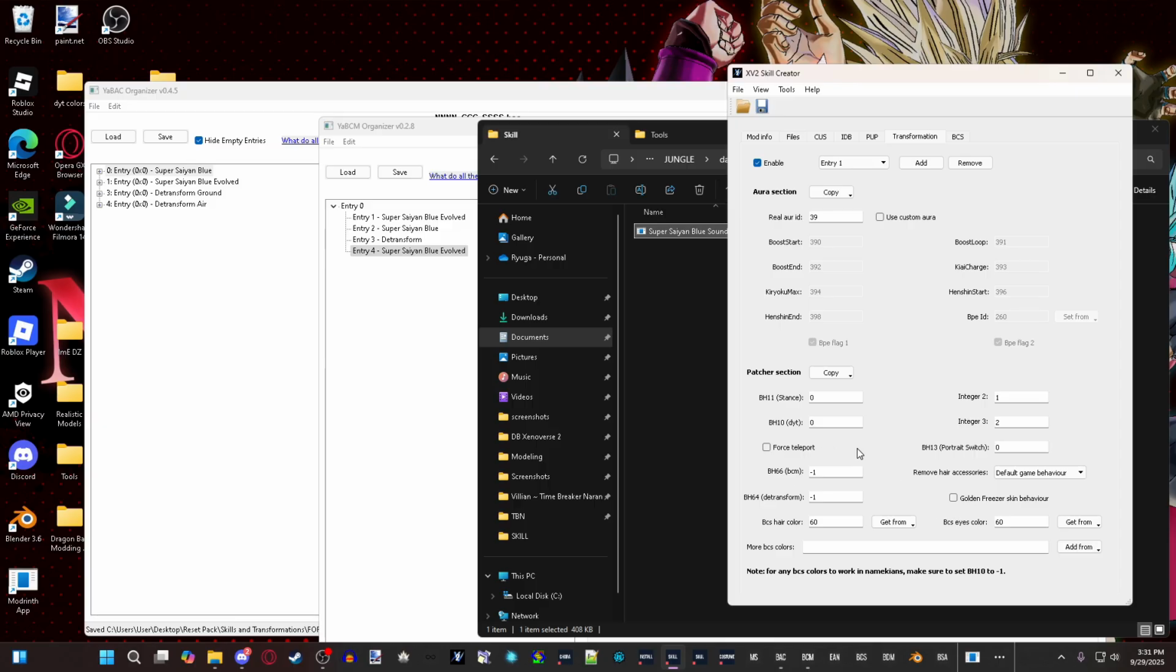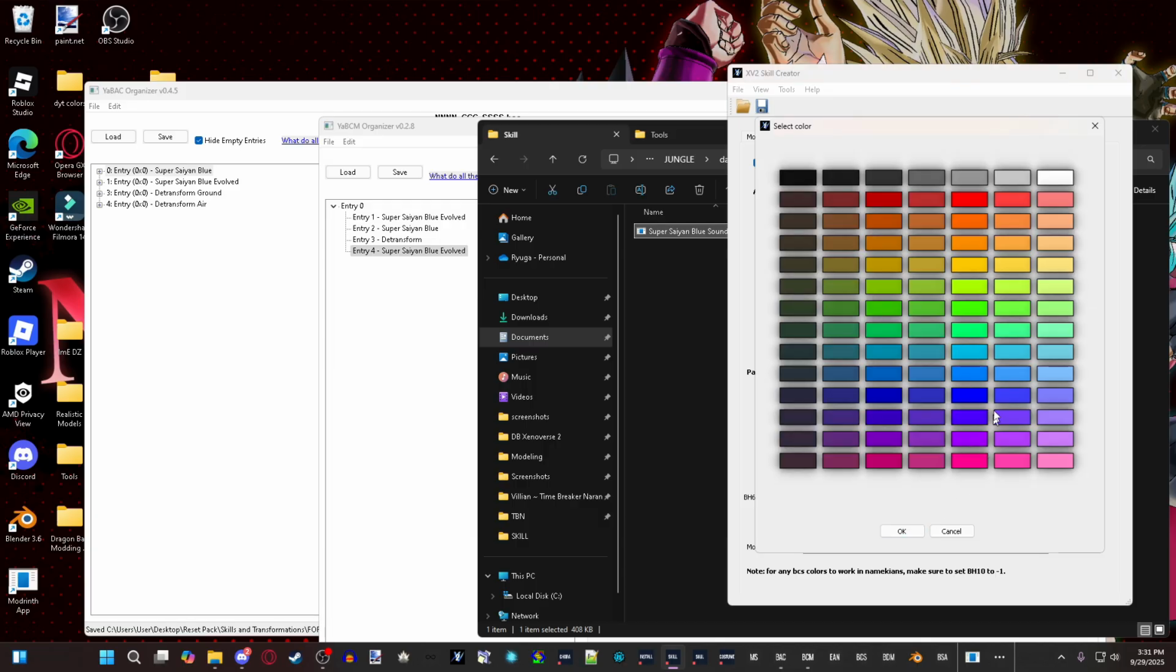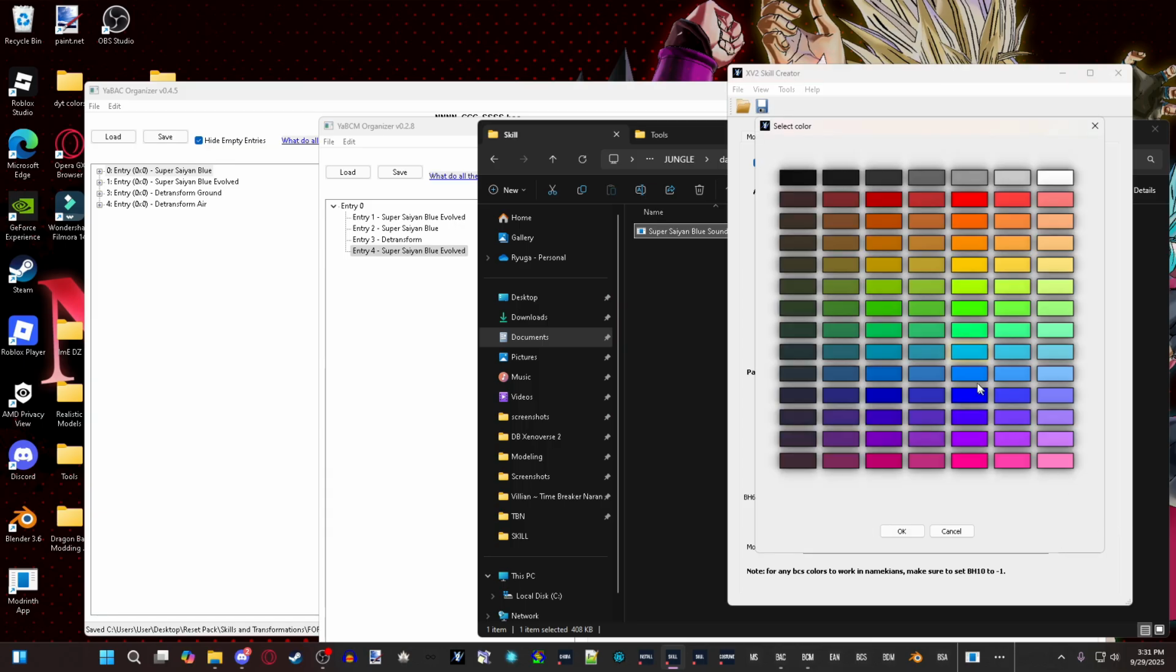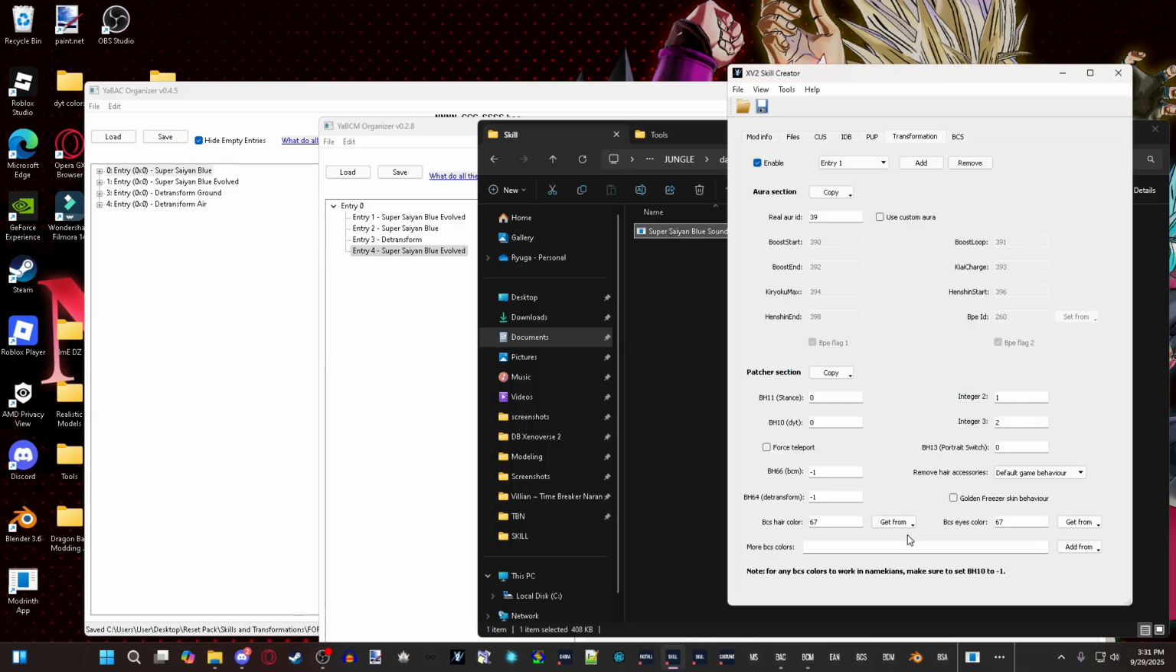Now, most of this stuff, force teleport, golden skin, all of this is not necessary. But hair colors for CAC, this is important. So I'm just going to use human. And let's do a darker color for the hair, along with the eyes. And just set it to that. So now for Super Saiyan Blue Evolution, which is our 1 entry, it has darker hair color and eye color.